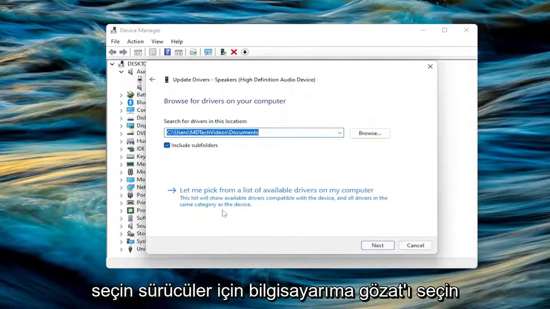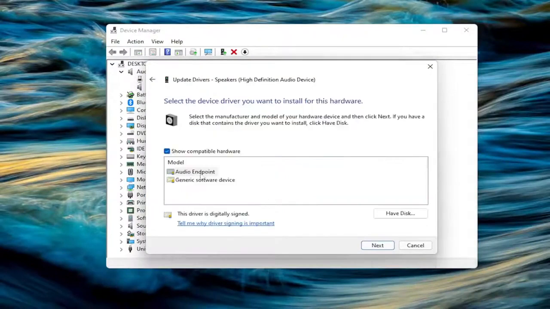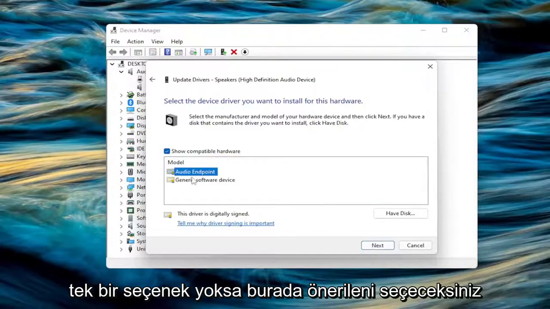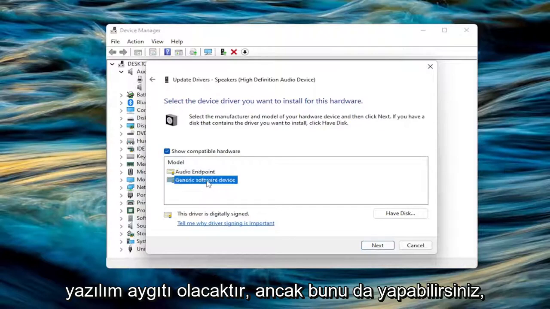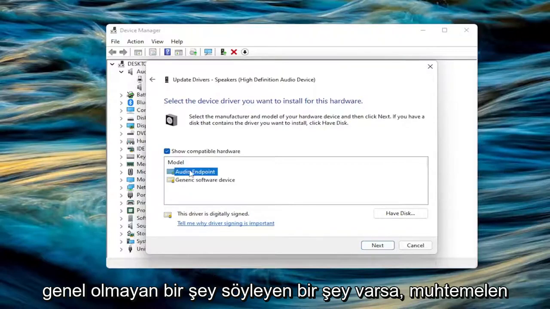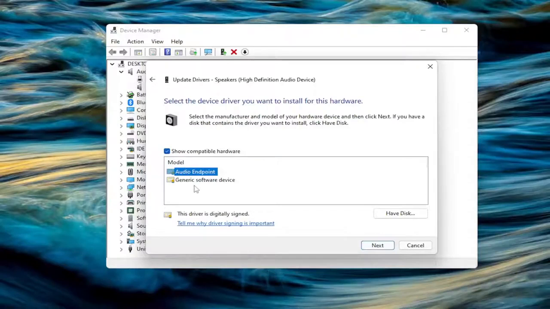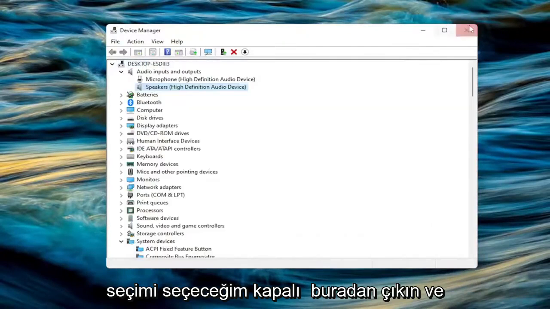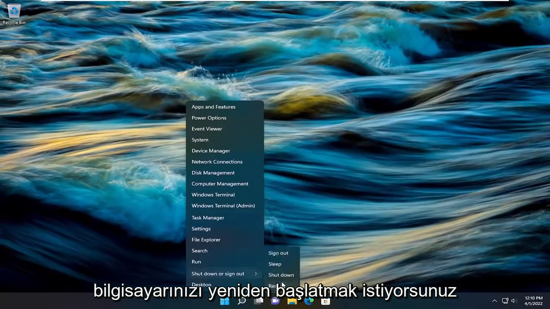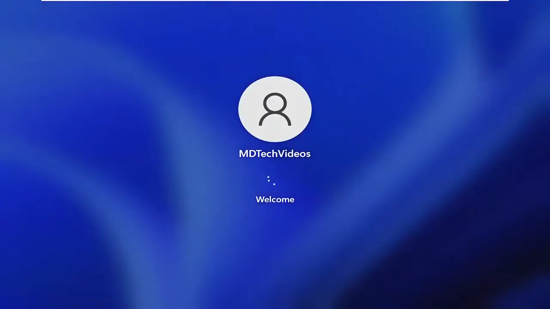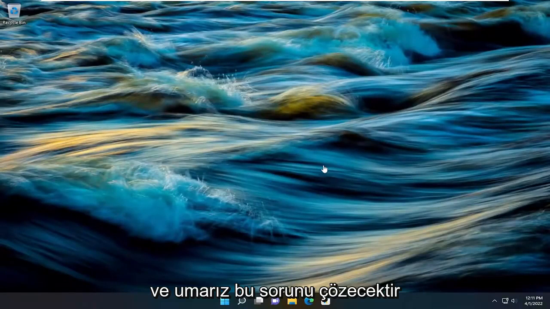Select browse my computer for drivers. And then select let me pick from a list of available drivers on my computer. And then you will select the recommended one here, unless there's only one option, which will probably just be a generic software device, which you can do that one as well. But if there's one that says something that is not generic, I probably would go with that one over a generic driver. And then I'm going to select next. Select close, close out of here, and you want to restart your computer. And then hopefully that should have resolved the problem.